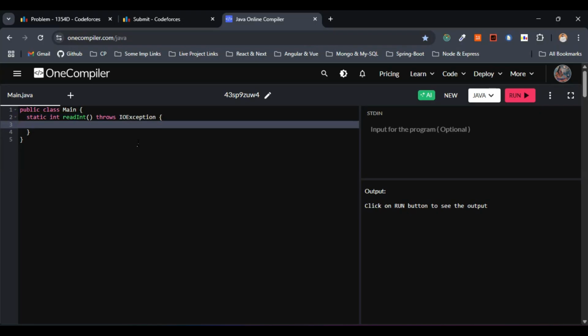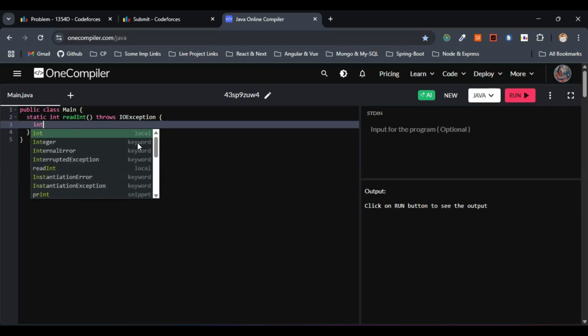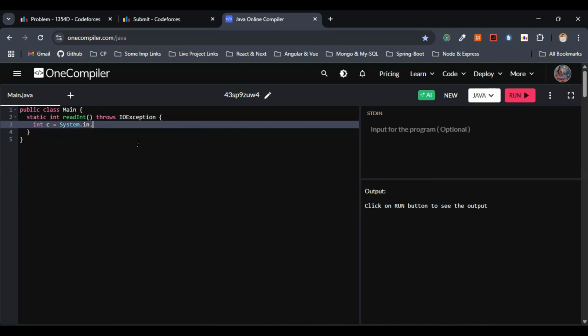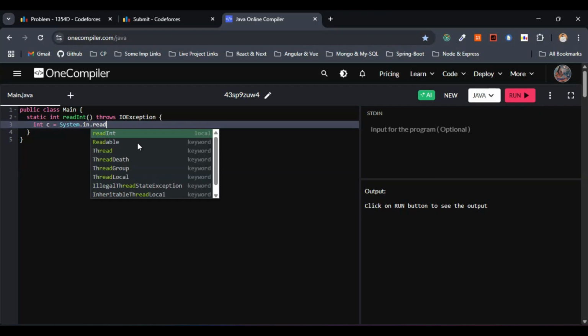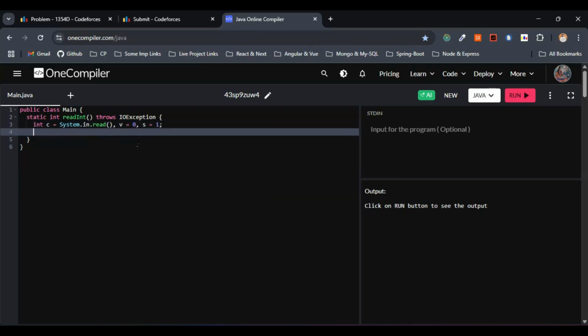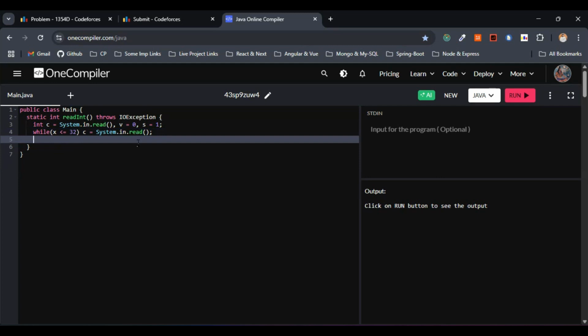Within this, first let's go with c. Let me assign this to System.in.read, and also let me assign v to 0 and s to 1. So this is fine. Let's go with a simple while condition here: c less than or equal to 32, and c equals System.in.read. We are just skipping the white spaces here.